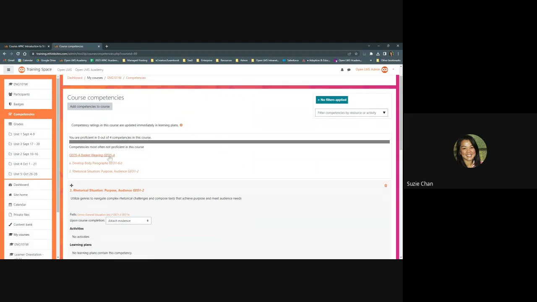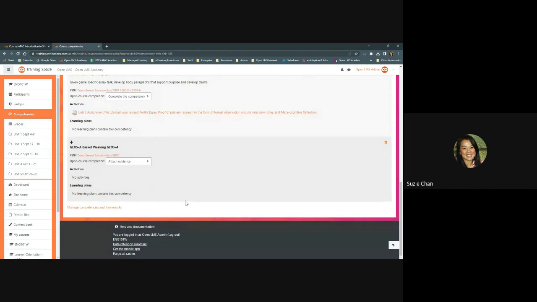So if we select the competency that we've just added, it will take us to the competency details, and we can select what happens on course completion. It can do nothing. It can attach evidence, which will actually send the teacher a link to the activity, and they review that and sign off. It can send for review so the teacher can review the completion, or it can complete the competency.